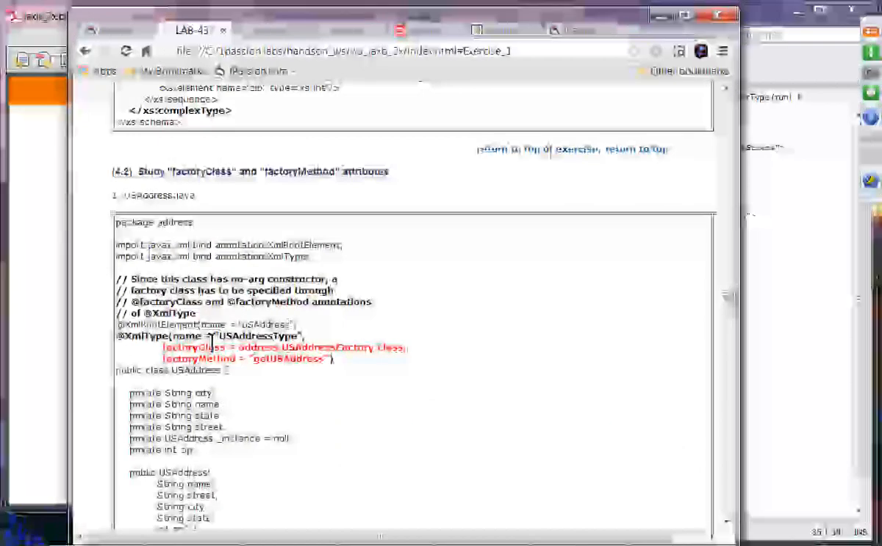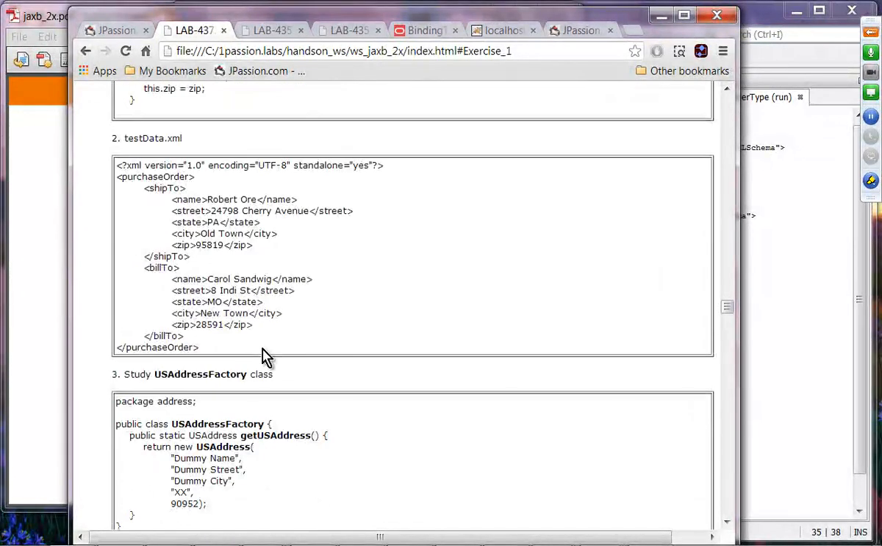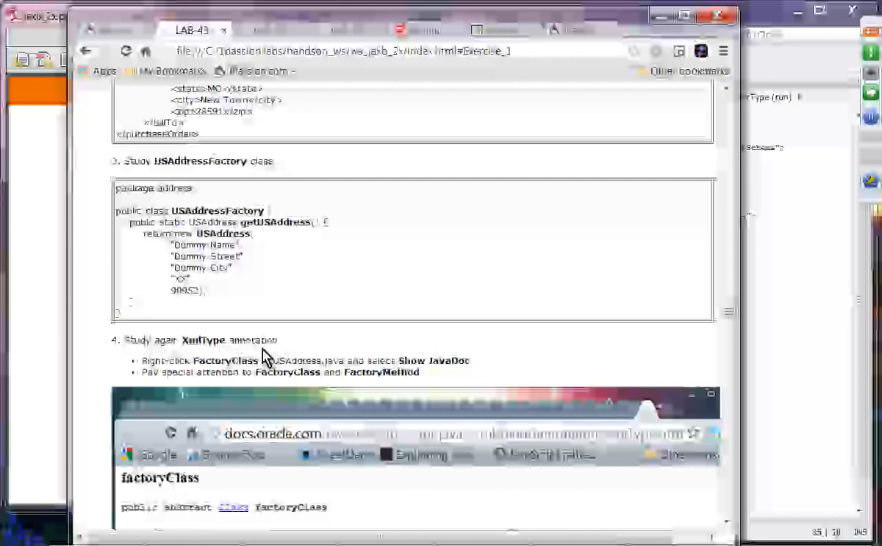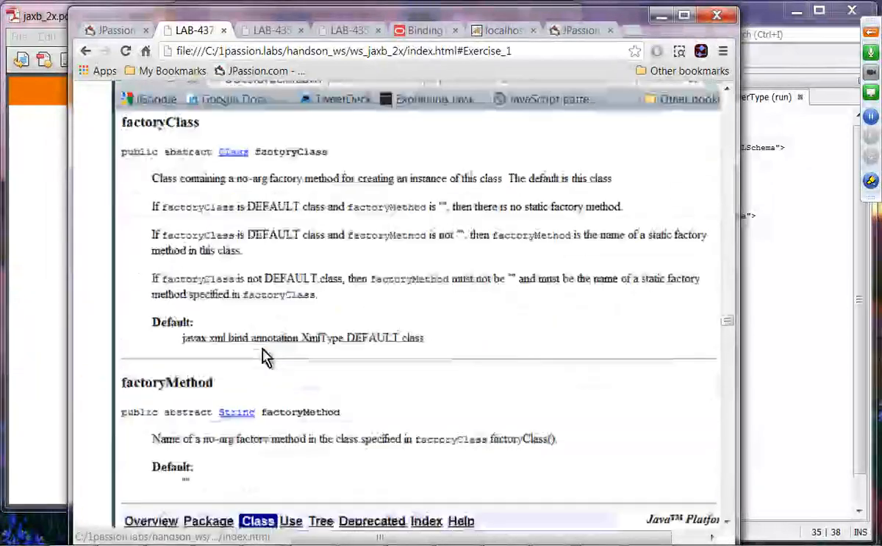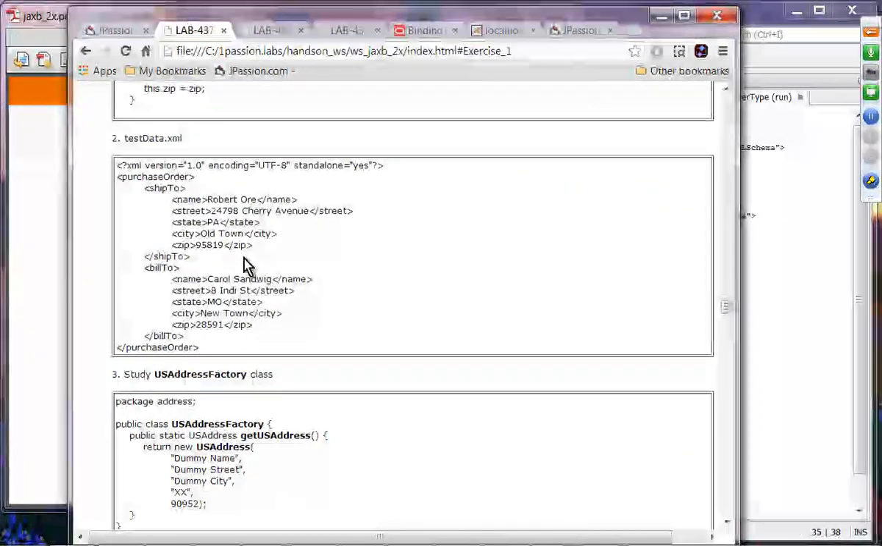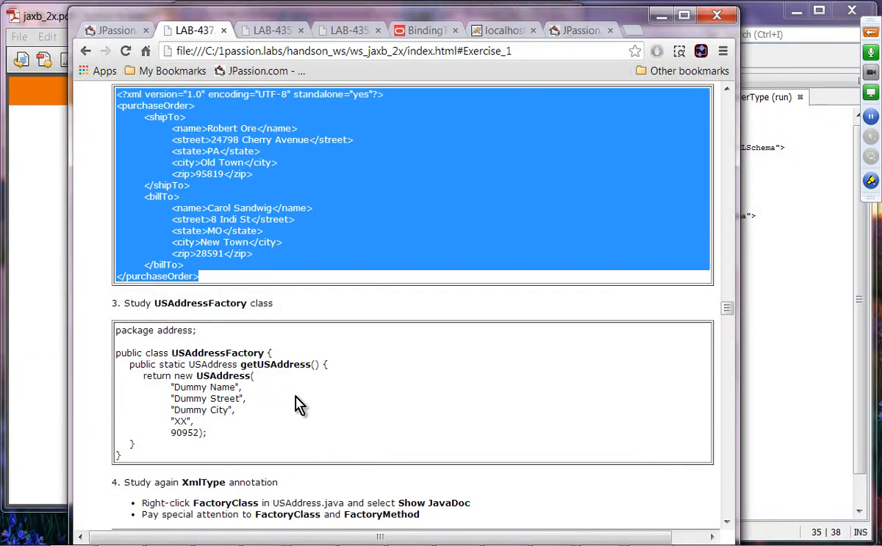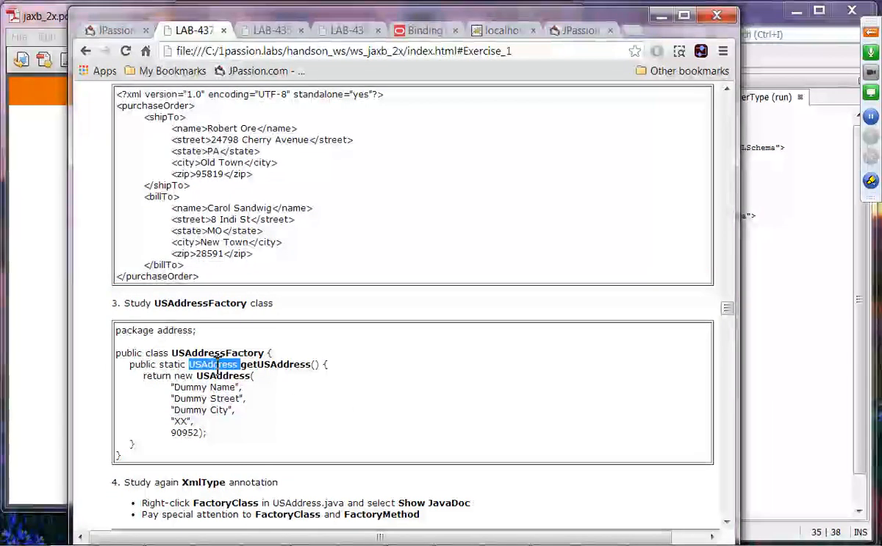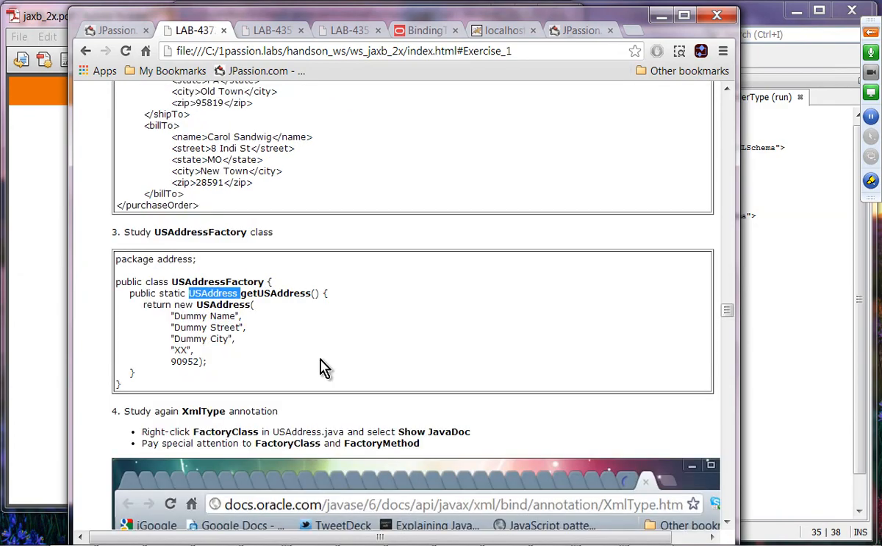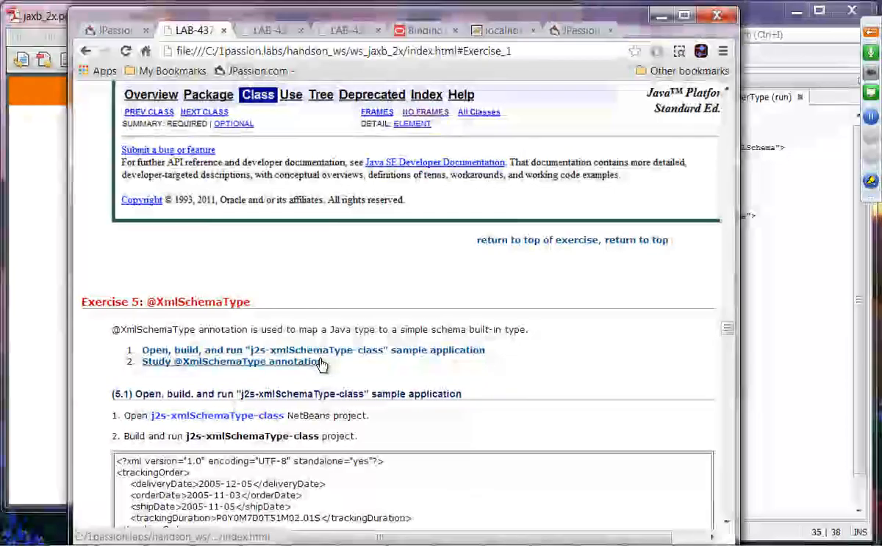Where is that being displayed? Oh, we're still reading test data. Okay, I actually gave the wrong information. This factory class is giving you the US address object. It's using the object as a way of figuring out what the properties are, which need to be used to create the XML schema data types. All right, so that is exercise 4.